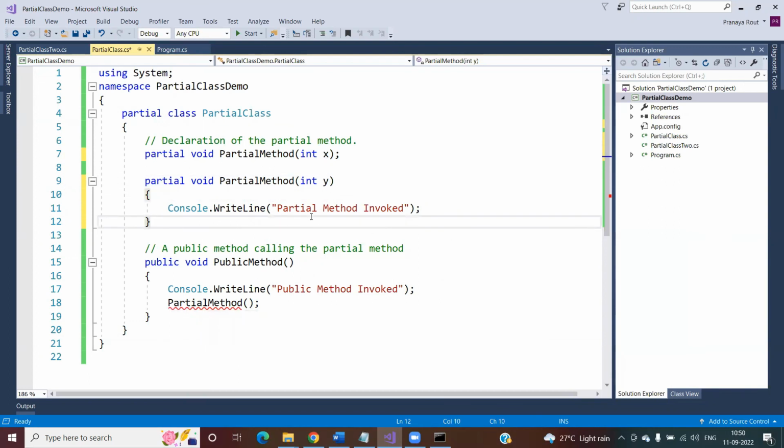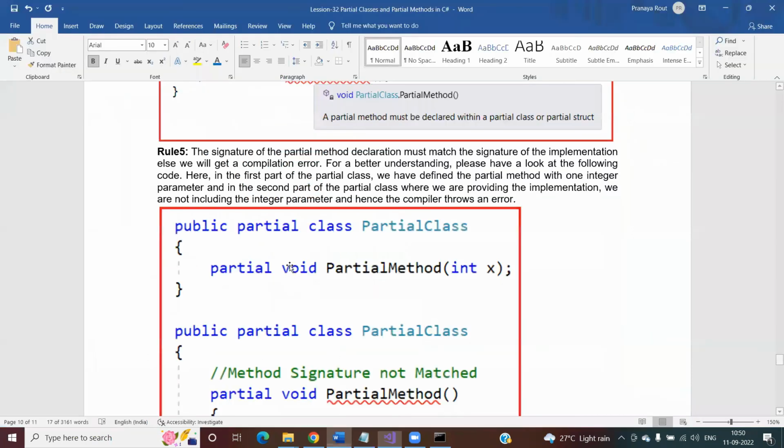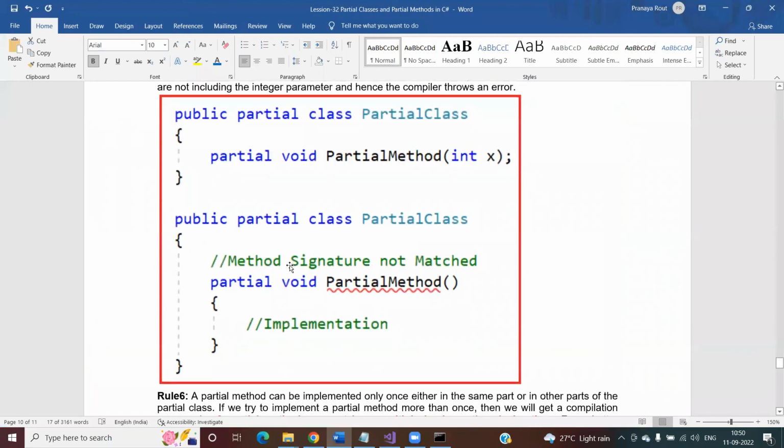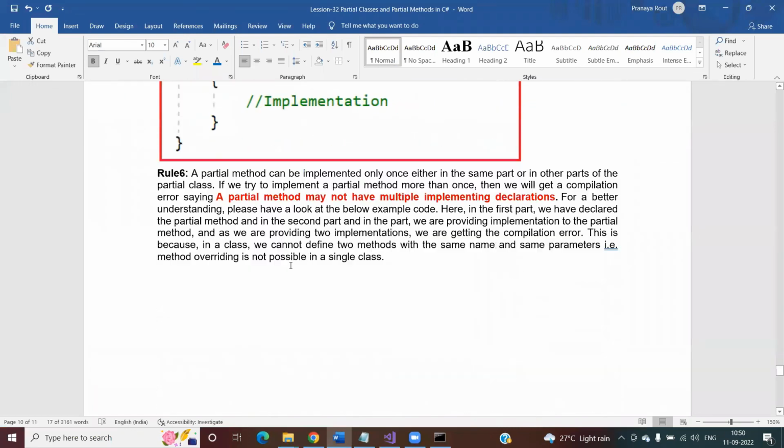Here we are getting an error. Why? Because while calling this method, I need to pass some integer value now. So if I pass this, then the error will be gone. So the point that you need to remember is that the signature of the partial method declaration and the implementation should be the same. Taking one parameter means it is mandatory to pass one parameter. If this method does not take any parameter, you don't need to pass any value. So this is the next point that you need to remember: the signature of the partial method declaration and the implementation must match.